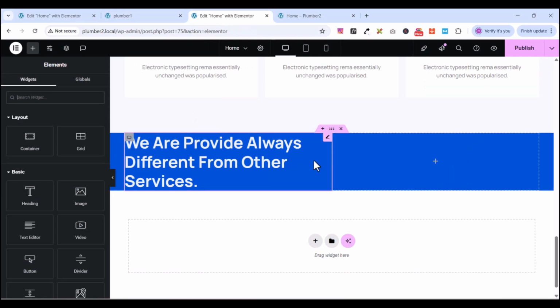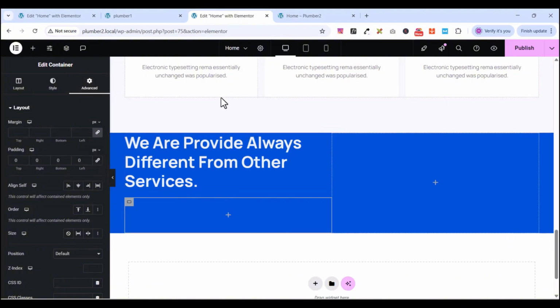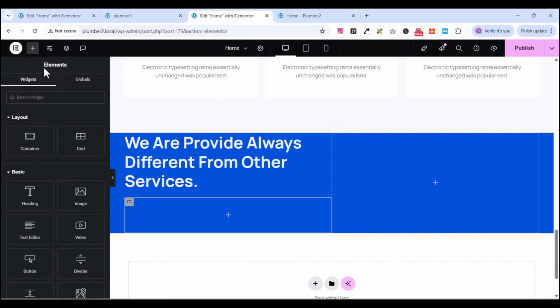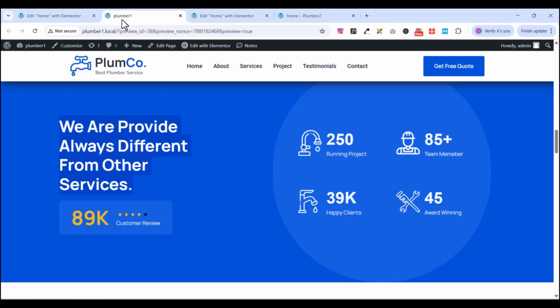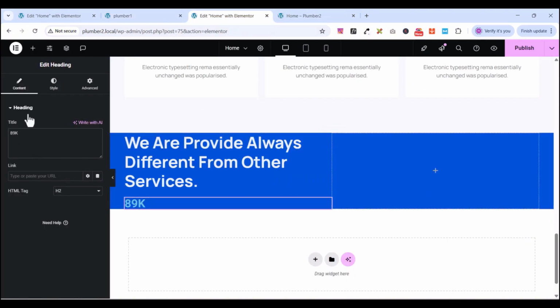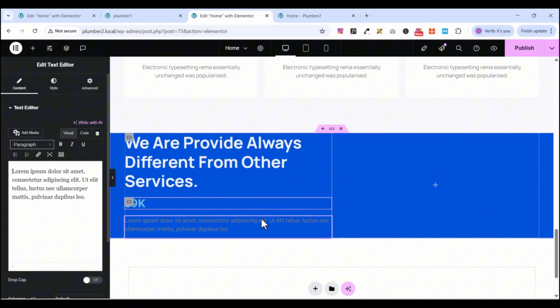Okay, so to create that, we are going to need a container. So I'll select a container and drag it inside here. Okay, so this one I'll give it an advance. Okay, and I'm going to take this heading element, drag this heading element here and give it 89k. All right, so let me see, 89k. Okay, so I'll go back again, take this element again and below.